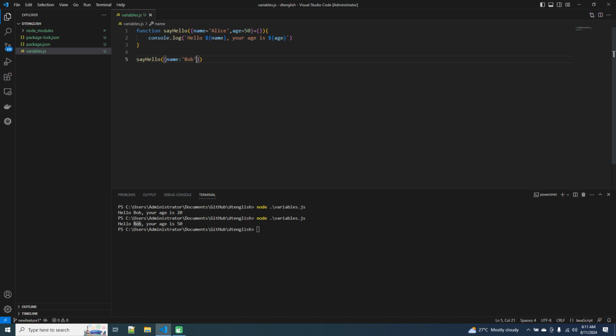Let's see if I am giving an empty object. So for an empty object, both name and age are taken from the default values. Alice and age is 50. I can even remove this also. We'll get the same output. So these are all the varieties of usage of default parameters.